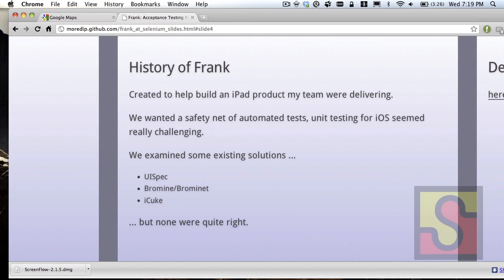So what we wanted to do was get a broad safety net of automated acceptance tests, and then fill in the gaps with more low-level unit tests. We looked at what was out there, and I was actually pretty surprised that there wasn't that much. There's a tool called UISpec, which is more of a lower-level testing tool. There was a tool called Brominet, or Bromine, kind of Selenium-themed, I guess. And there was also a tool called iQuke, which is actually very similar to Frank. None of them quite fit what we wanted to do, so we decided that we'd build something ourselves.